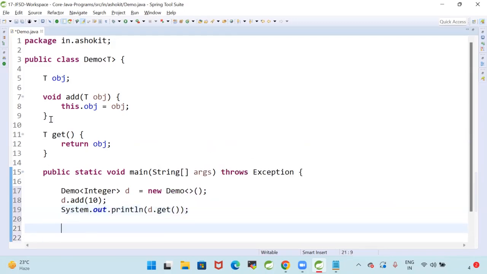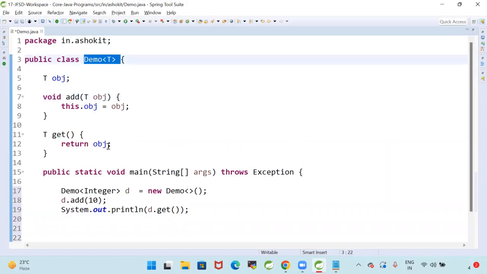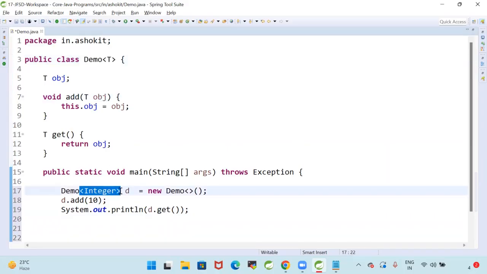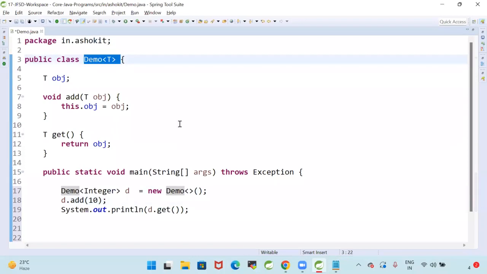Now here I am telling that the demo class is a generic class. The demo class can take any type of object, but here I'm telling that the demo class should take only Integer. This is called type safety. This diamond operator is used to represent type safety. Tomorrow when we go for collections, we are going to represent a generic type. What type of data? Demo is a generic type.